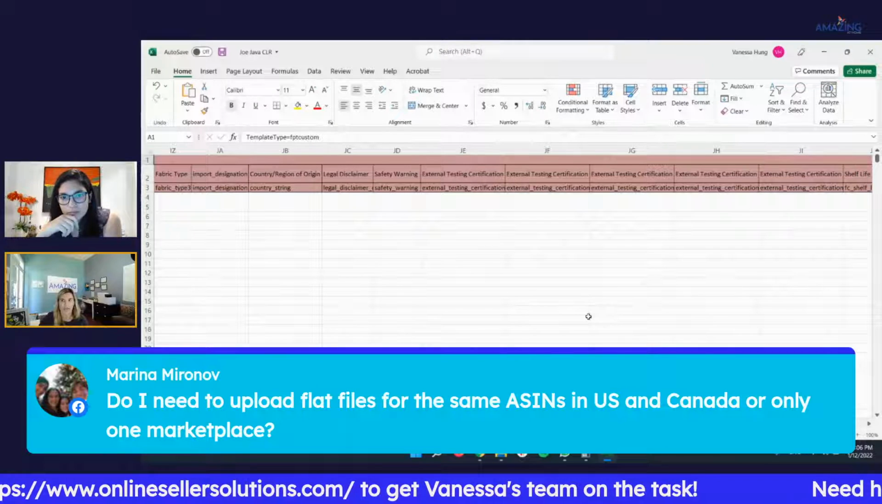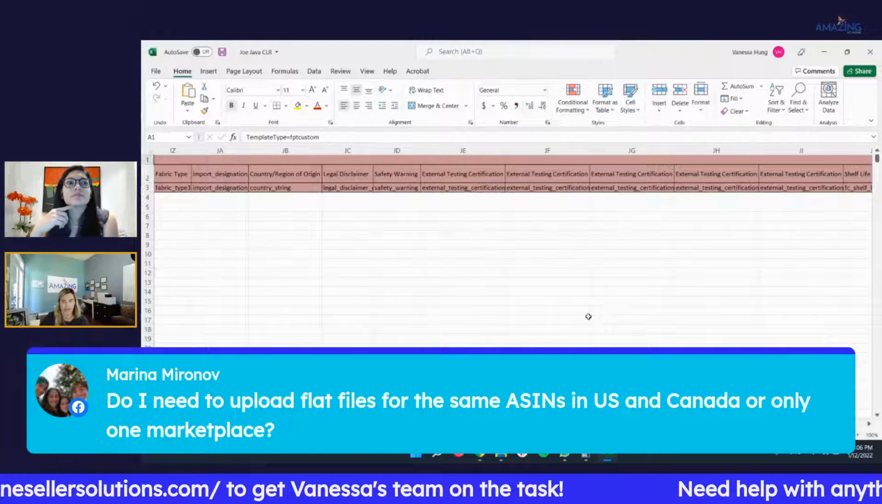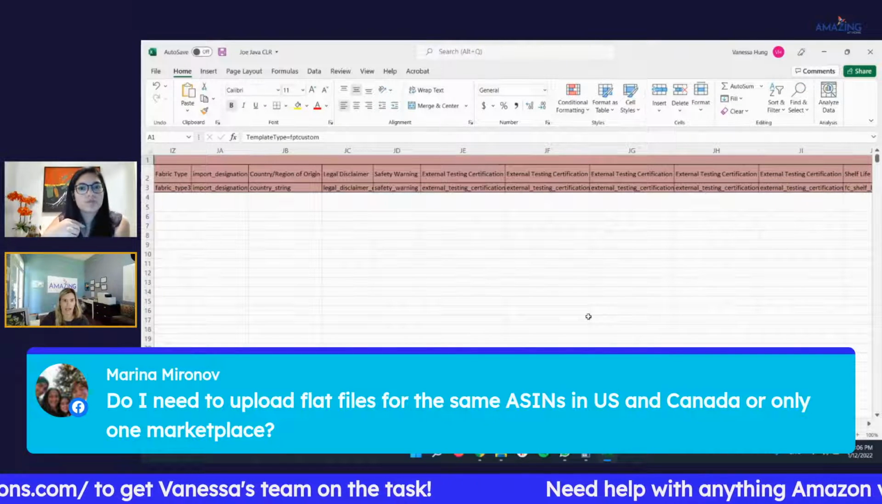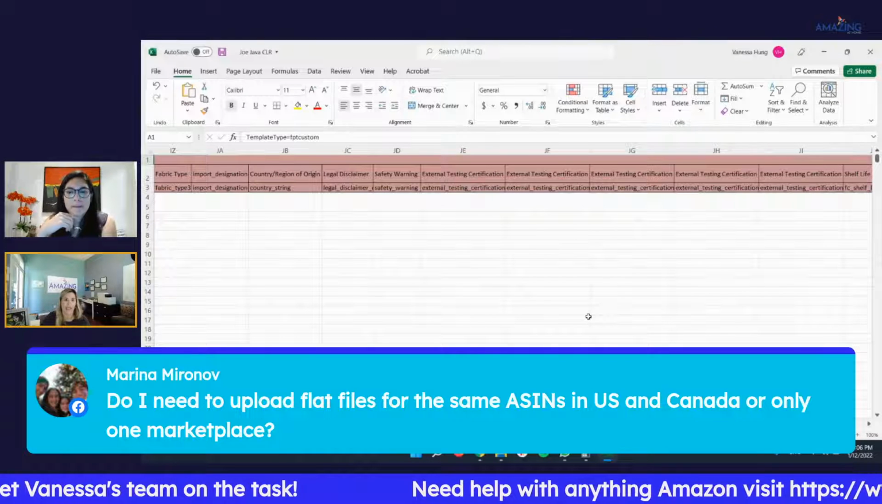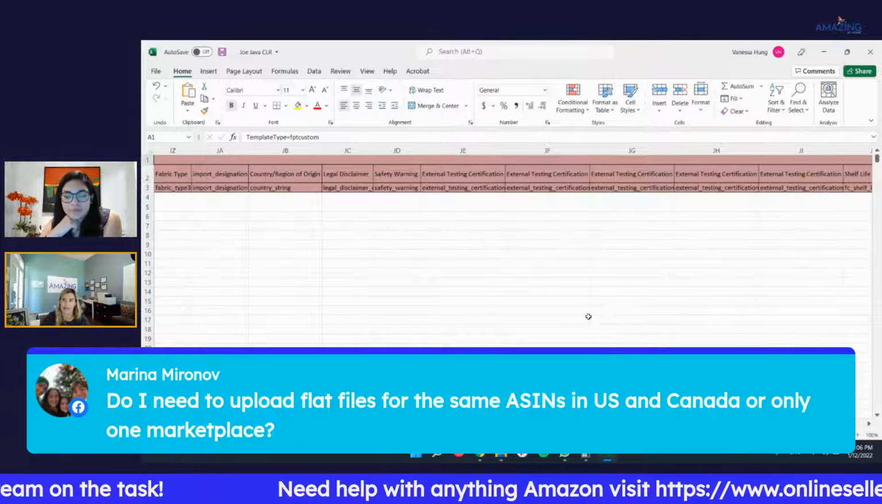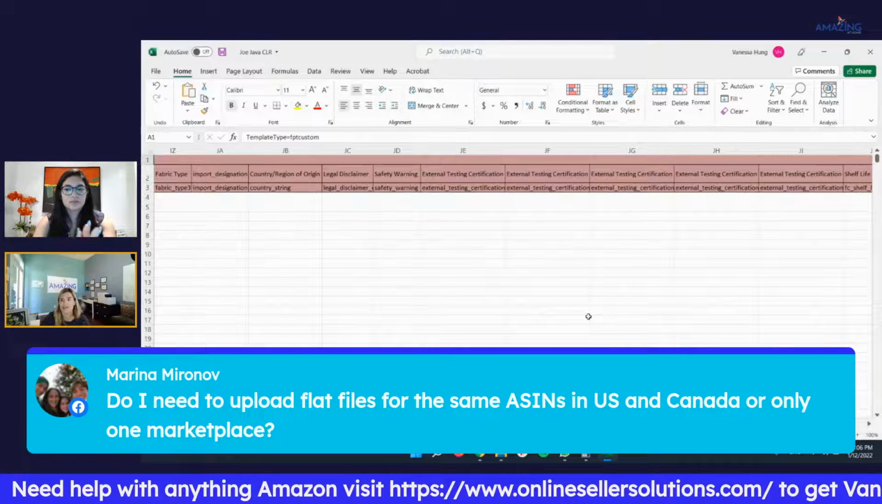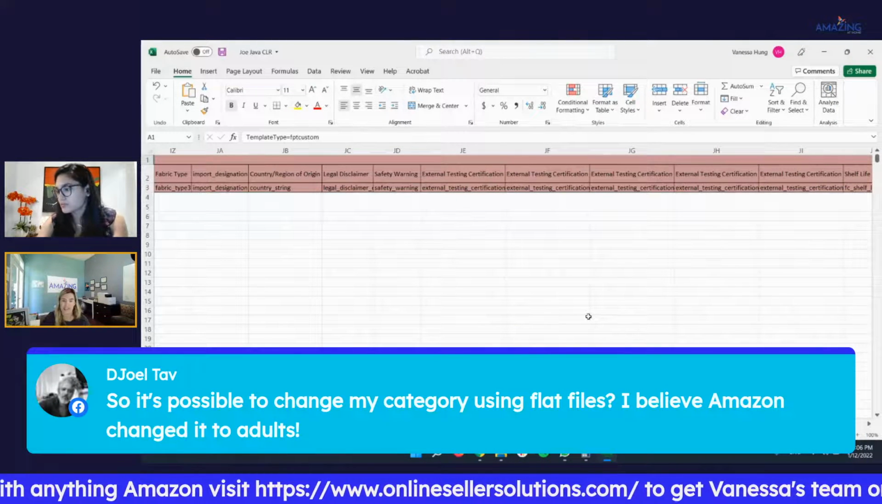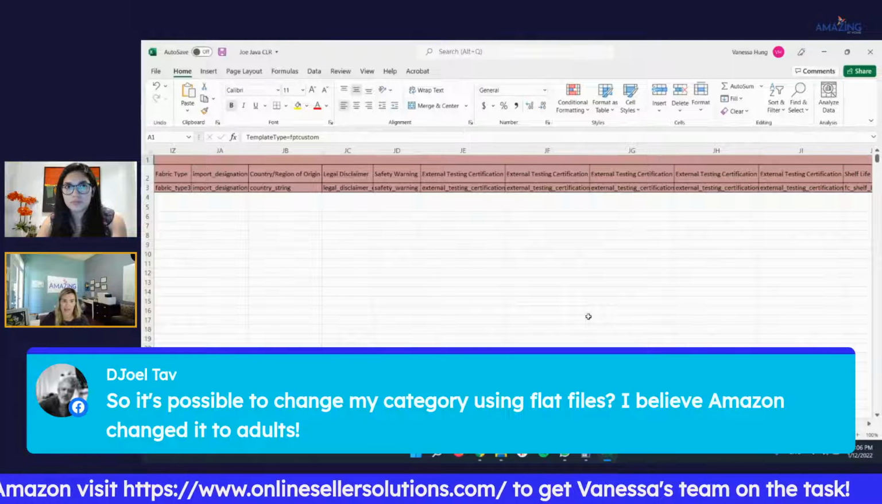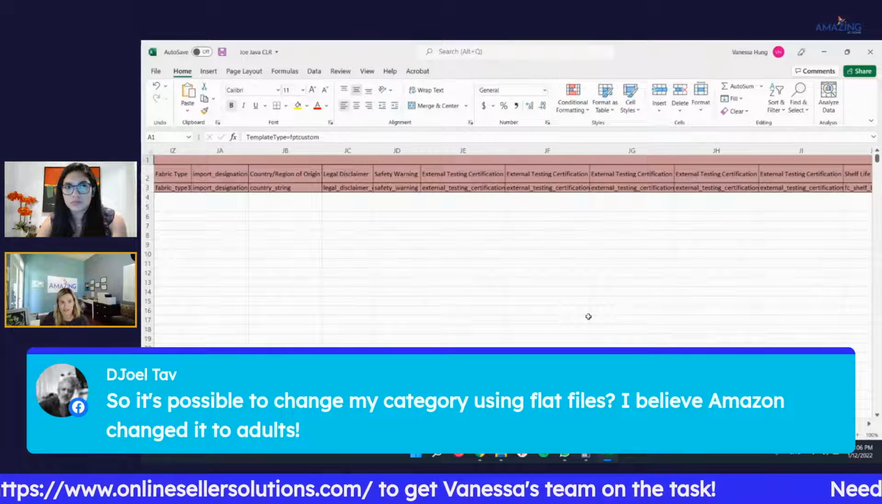Got it. So you'd want to request it in each of your marketplaces if you want to use a category listings report. Otherwise, just use your inventory template and fill it in appropriately for that country. Correct. Okay. And then Joel wants to know, is it possible to change my category using flat files? I believe Amazon changed it to adults.